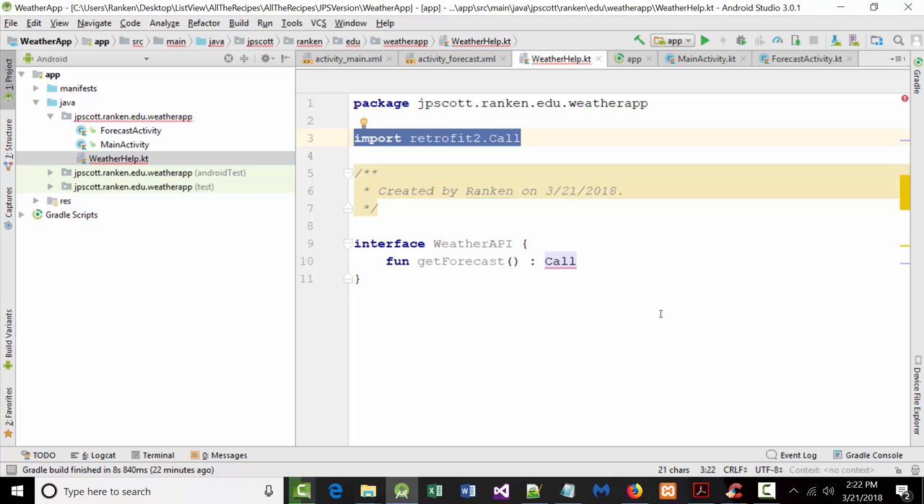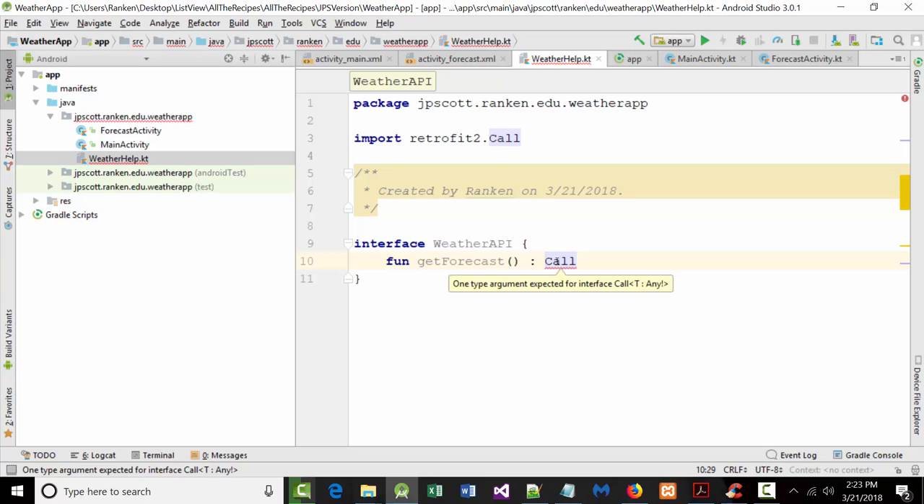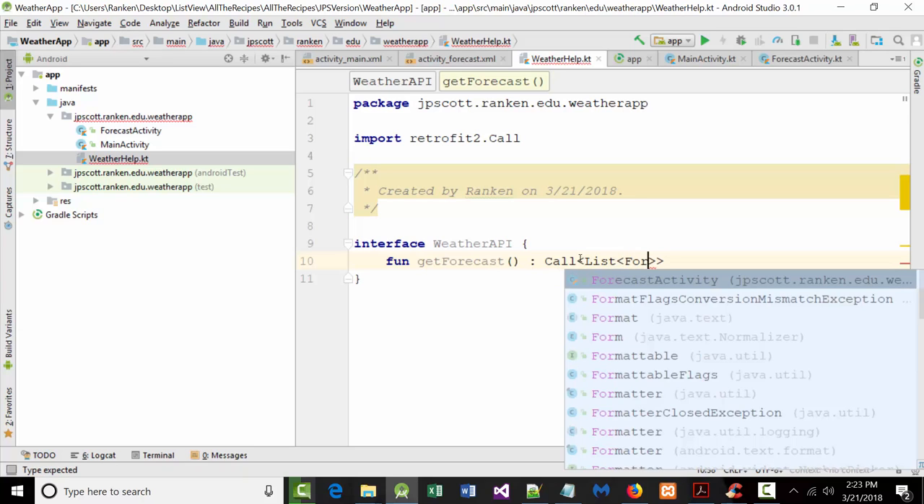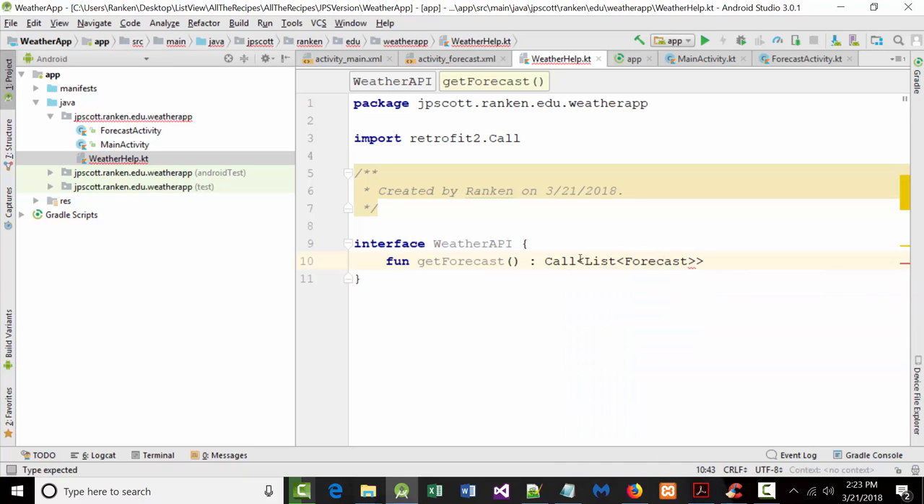If you choose a different one, it's going to be trying to use a call statement from something else that's not in this retrofit that we just added. If mine didn't come up and show, then you might have to manually type it in: import retrofit2.Call. All right. So I'm going to put in here List, and inside of that, Forecast. And you'll notice what's red.